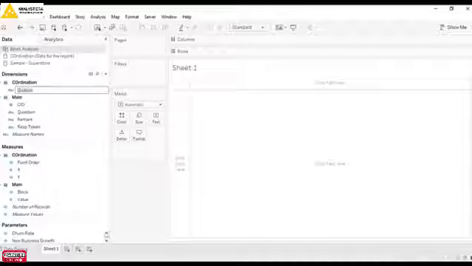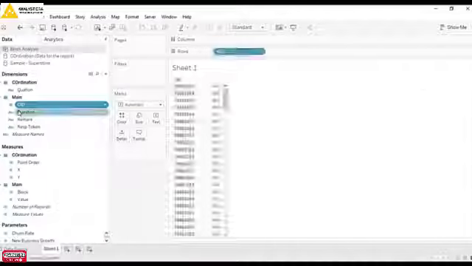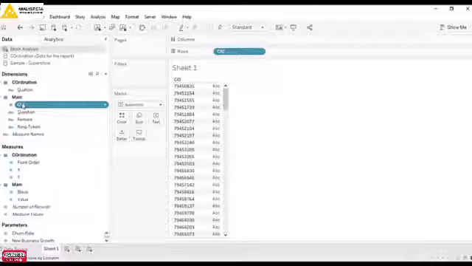So now let's discuss something when I right click here. This is the first step, where you will see everything. The first option is Add to Sheet. When you do Add to Sheet, what happens? It just adds to the report layer.